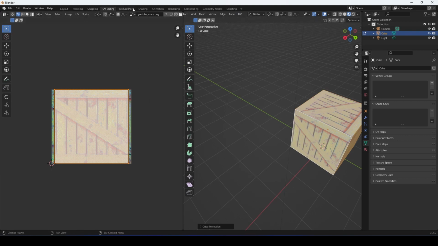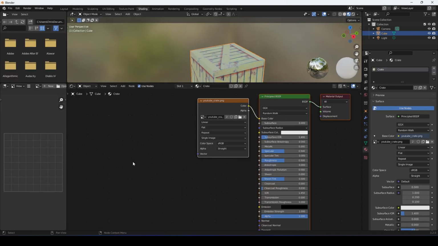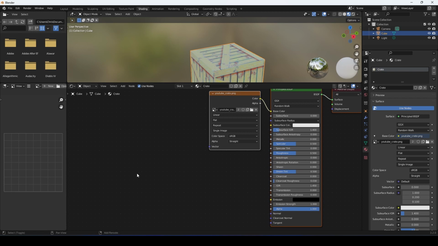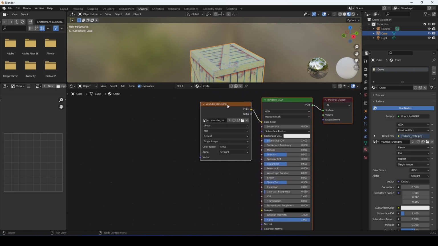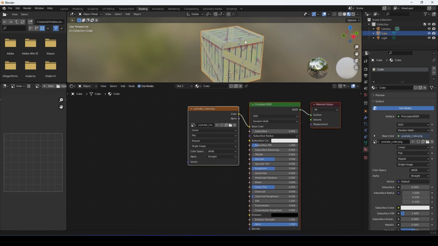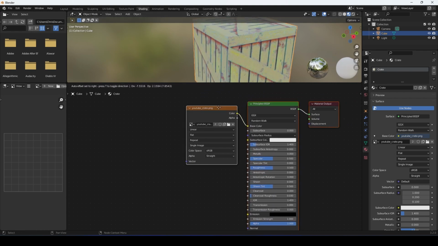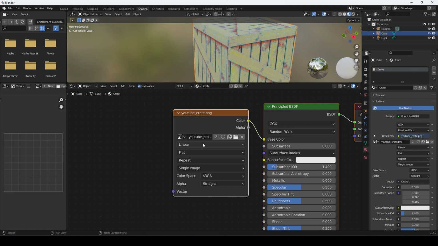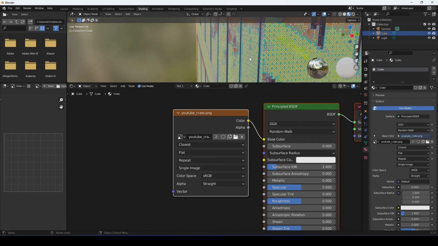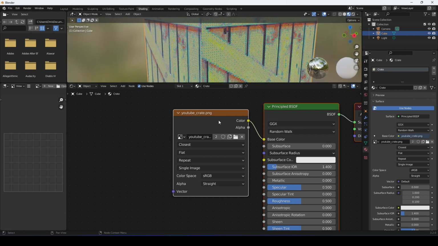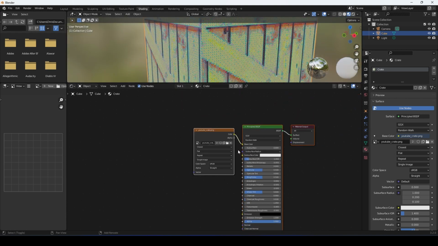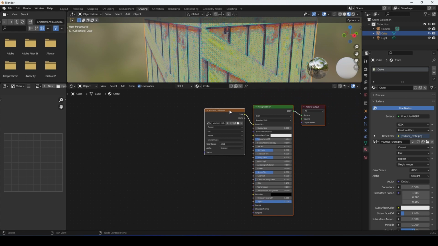Okay. So the next thing we're going to do is go to shading, and we are going to add a normal map to this. So right now we already have our texture. And one quick thing is that right here it says linear. Change that to closest. You'll see the texture becomes a little bit sharper.